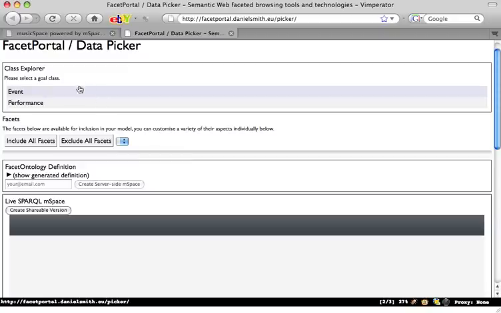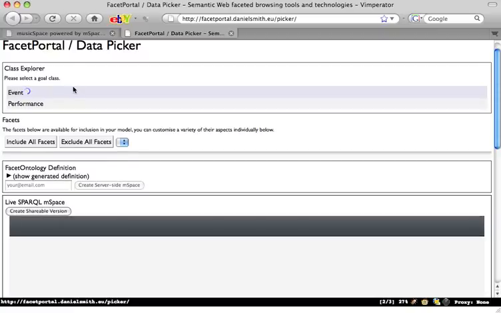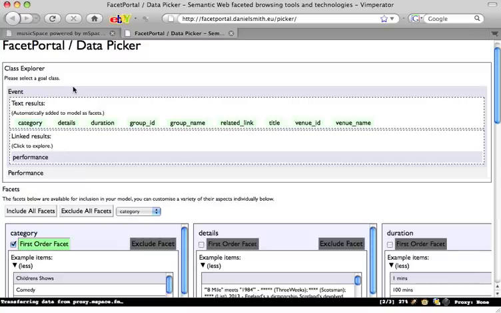The first thing to do is to select the goal class. This is essentially the class of the item that you wish to have your mSpace showing. In this case, I'm interested in events, so I select event here. This queries the SPARQL endpoint and firstly extracts all of the data properties that come off this class, so category, details, duration, and so on, and then also shows me all of the object properties, which is in this case just performance. So from just selecting the event class, it's populated all the rest of the panels.